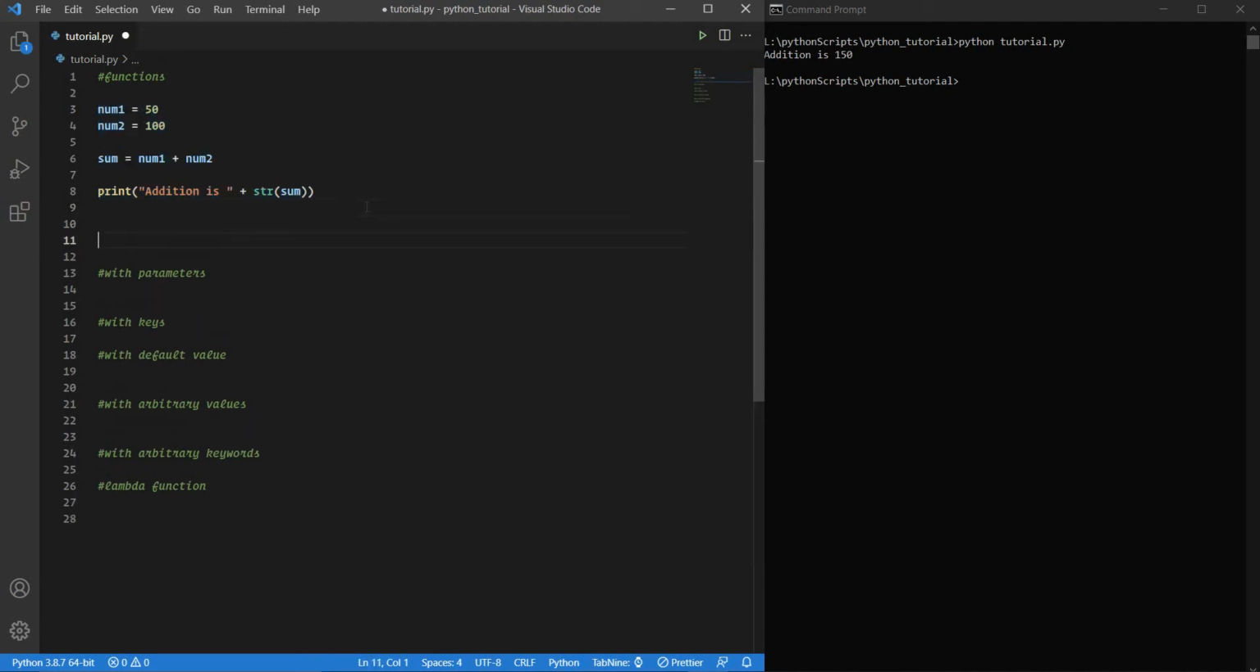It's very simple. We just use the word def, and then we give the name of the function. In this case, as I'm printing addition, I will write print addition. Of course, you can give any name to the function. It's just like giving names to variables. You just have to follow the same nomenclature, but make sure that what your function is doing should be explained by the name.